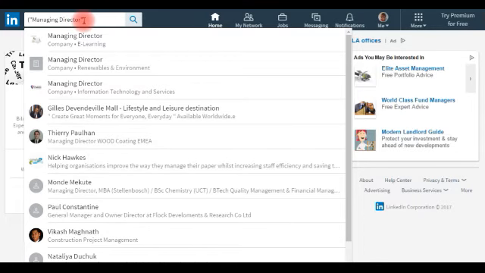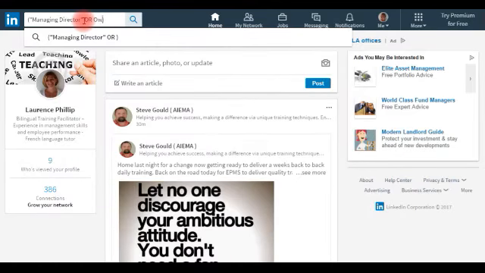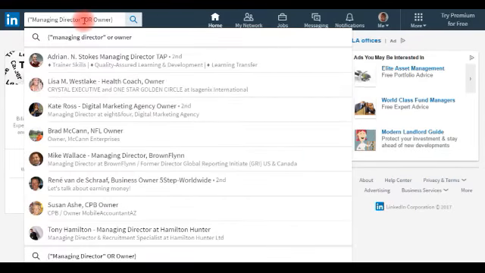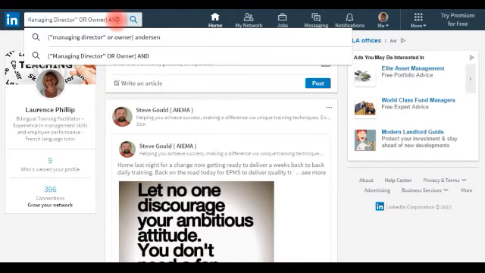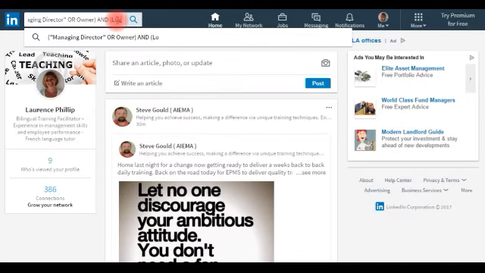But before I close off these brackets, I'm going to move along and put the word owner. I don't need speech marks around the word owner because it's just one single word. So we're looking for any profiles with the word managing director or owner. Now, coming outside of the brackets here, I also want some additional information. What I'm going to look for this time is anyone who has those job titles within the industry sectors of logistics or packaging.